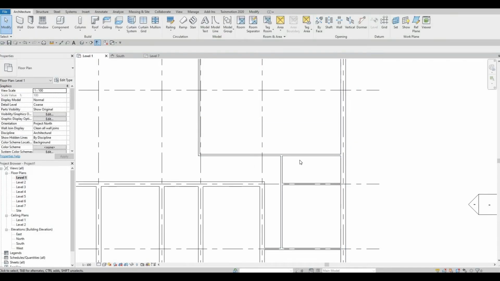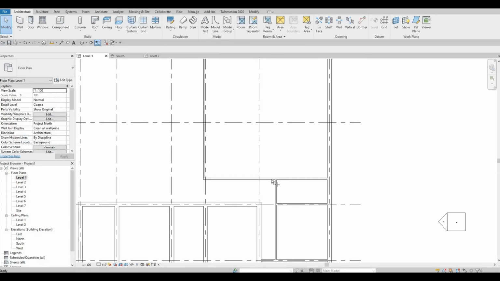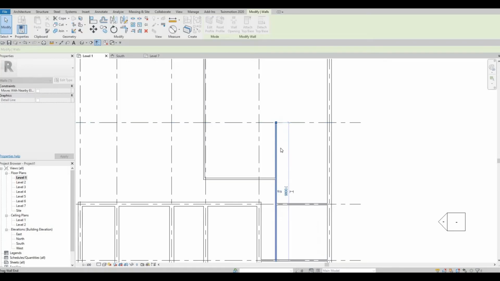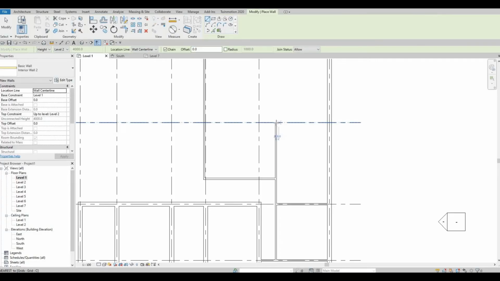So that's why I was just adding walls, because it's easier to change the dimension. And then we could trim this one, and then select this and move it like that. And then click on wall again and close this off.